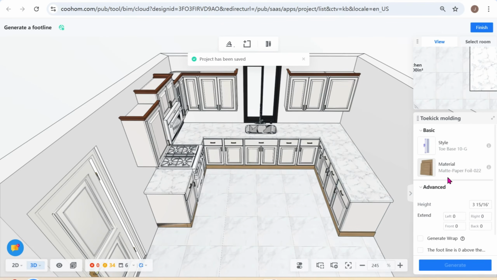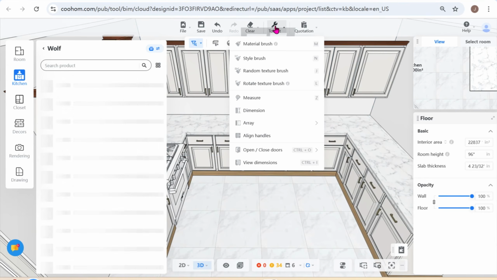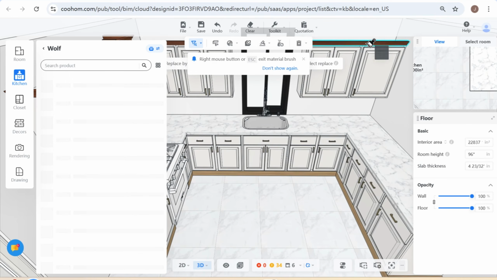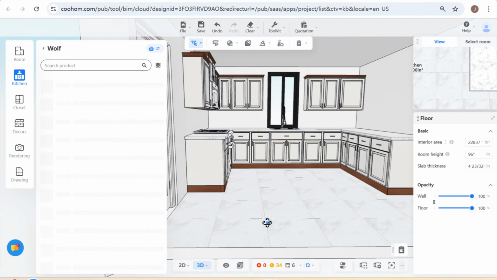Okay, and after here we finish. See, we have the tool key, this one, style and the material brush. Yeah, we can directly use the material brush to give the same color, the same material.